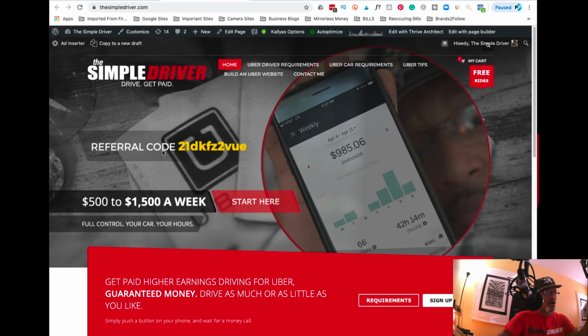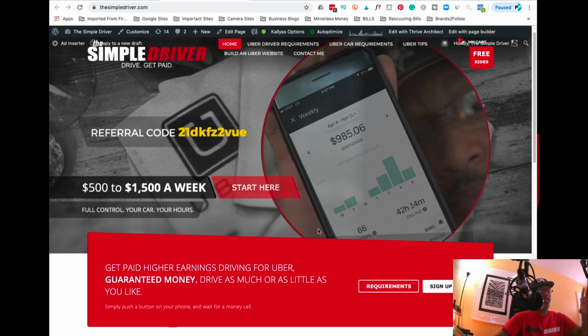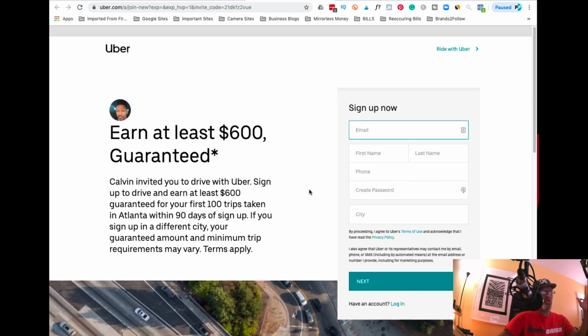If they didn't already just grab the referral code from looking at it right on my website, which happens a ton of times. All right, so that's that call to action there. Here's the call to action, sign up now. If they click on sign up now, guess what? That takes them over to my actual page that, again, Uber has provided me.